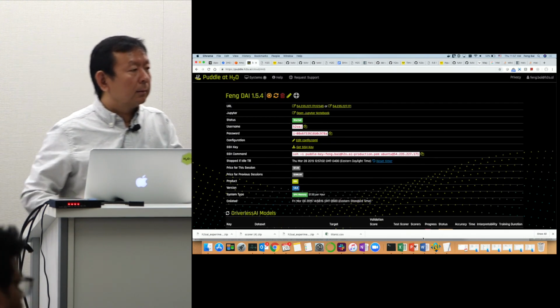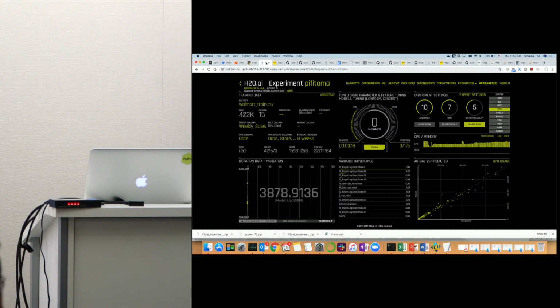Yes. Any plan to accommodate spatial data? No, so far we don't have plan for that.